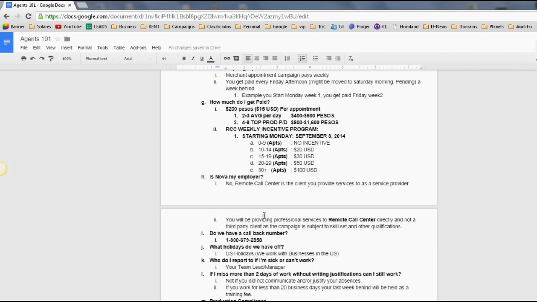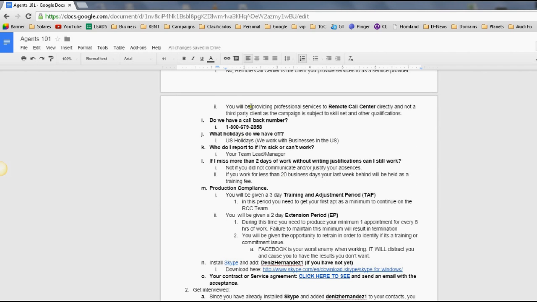So is Nova your employer? A simple no is in play here, because Remote Call Center is the client that you provide services for as a service provider. You are a service provider. Remote Call Center is the client that you provide services to. You'll be providing professional services for Remote Call Center directly and not a third-party client, as the campaign is subject to skill set and other qualifications.